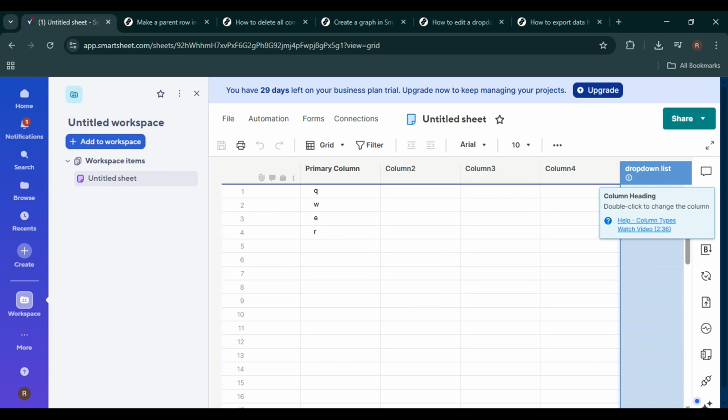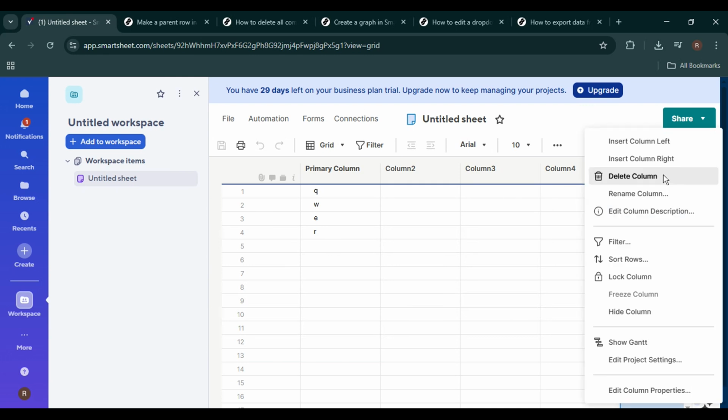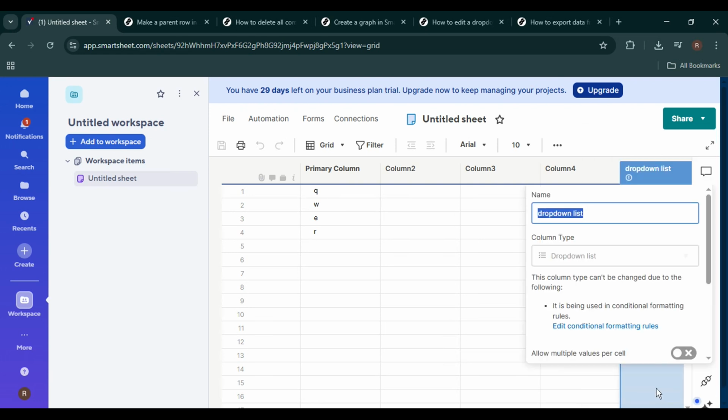Next, move your mouse to the column header at the top of the sheet. This is the gray bar that shows the column name. Right-click directly on that column header. When you right-click, a menu will appear with several different options related to that column. From the menu, click on Column Properties. This will open a new window where you can control all the settings for that column.